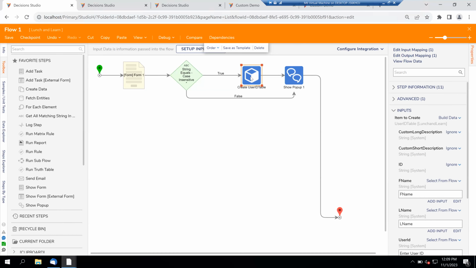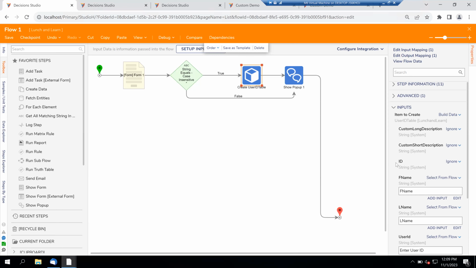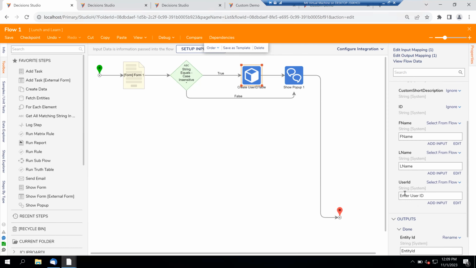Now, this is a step that we use to add a row in the database. So as you can see here, I have mapped this to the enter user ID, the first name and the last name. So let me debug that so it makes more sense here.